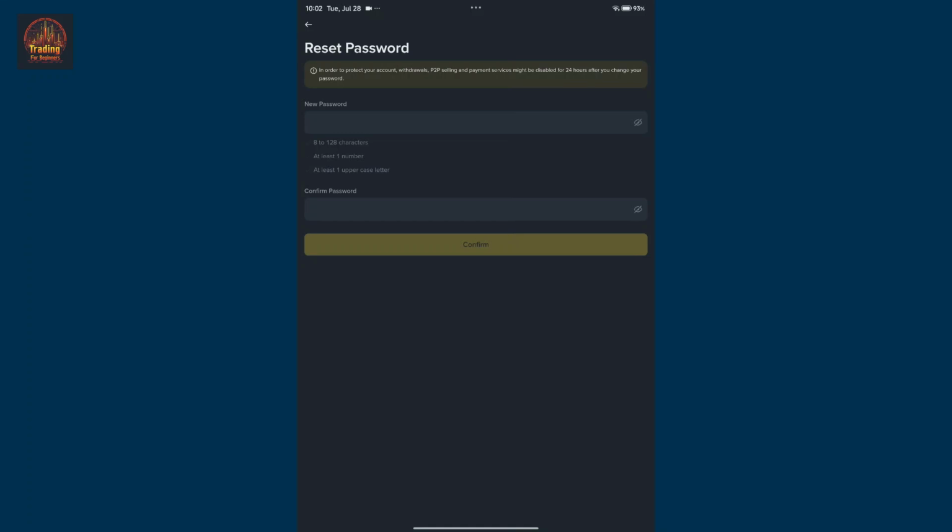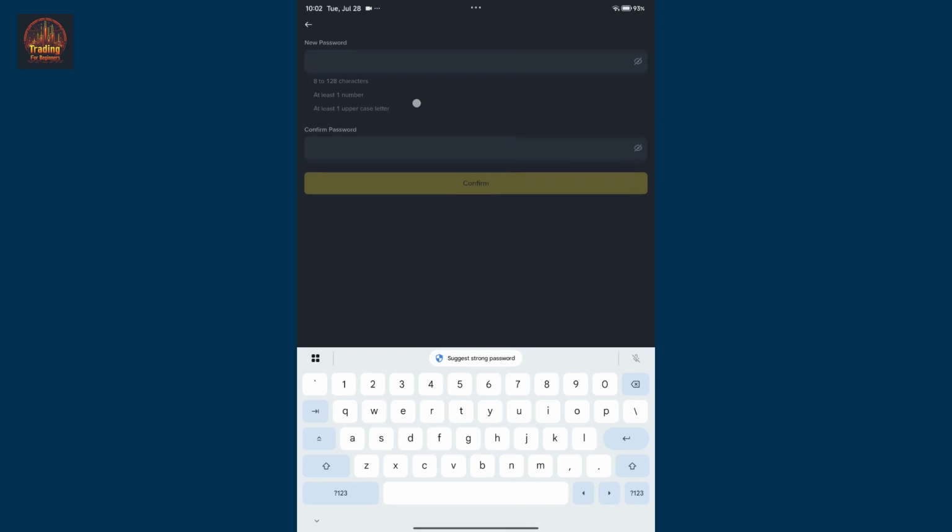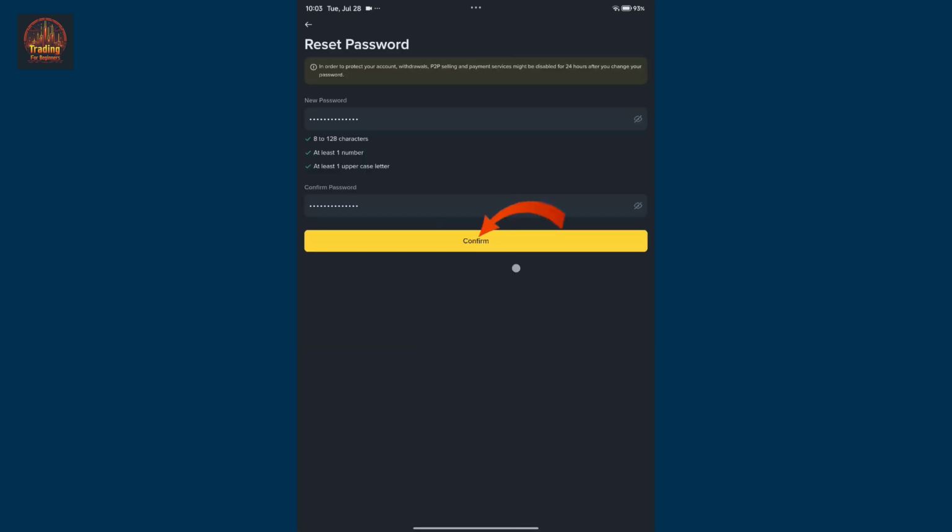And on the next page, enter the new password you want to reset to. While creating a new password, make sure that you meet these criteria at the bottom. Head over to the next field and re-enter the password once again to confirm. And finally, click the confirm button at the bottom. And that way, you will be able to reset your password to a new one.